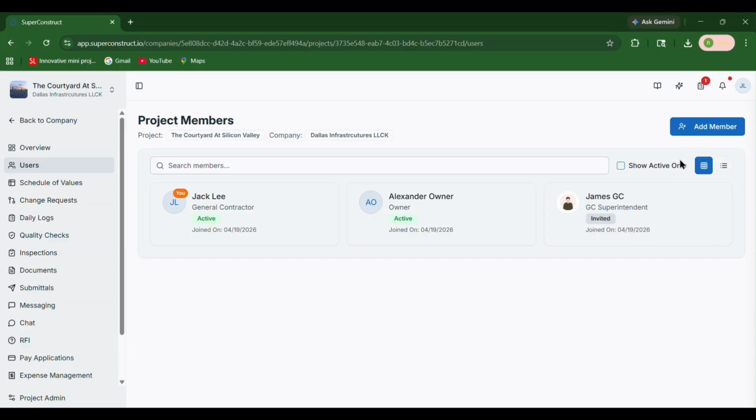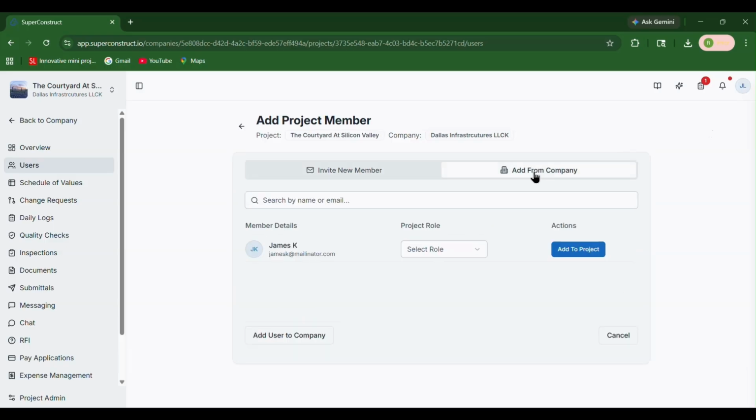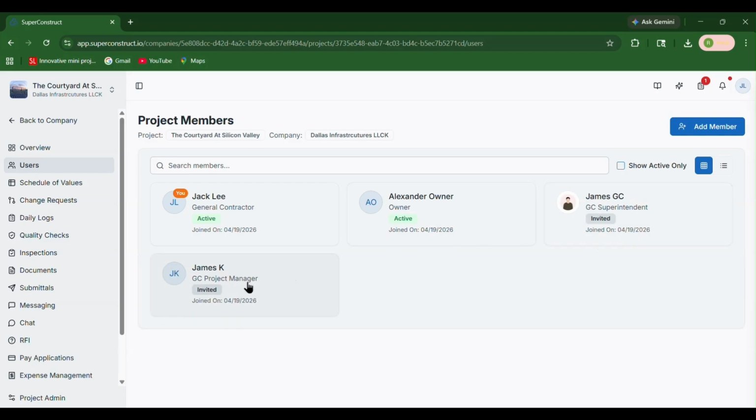Now, to add users from your own company, click on Add Member and switch to the Add from Company tab. Here, you will see the list of users belonging to your company. Select the required user, assign a role, and click on Add to Project. The user will be added and will appear in the user's list with invited status until they accept.